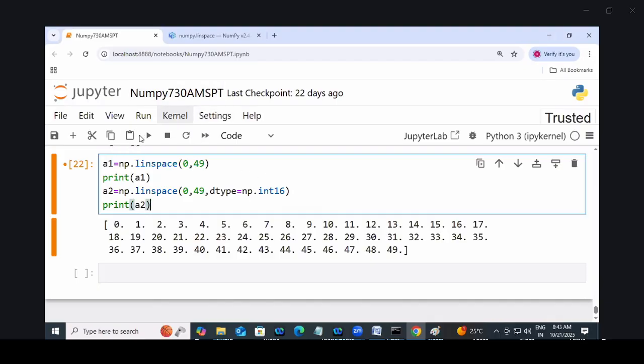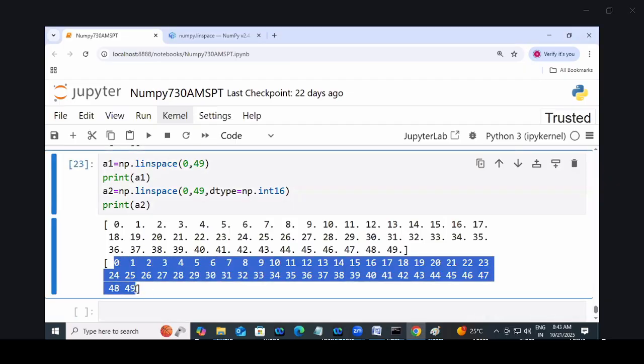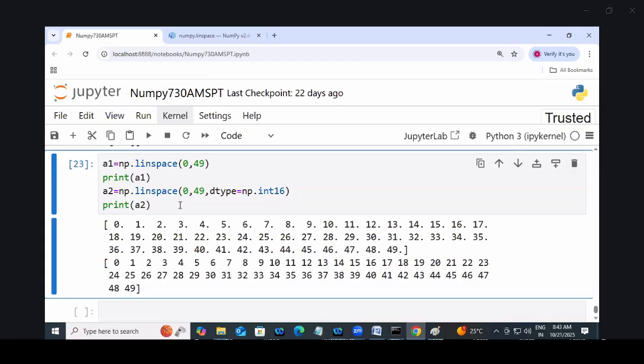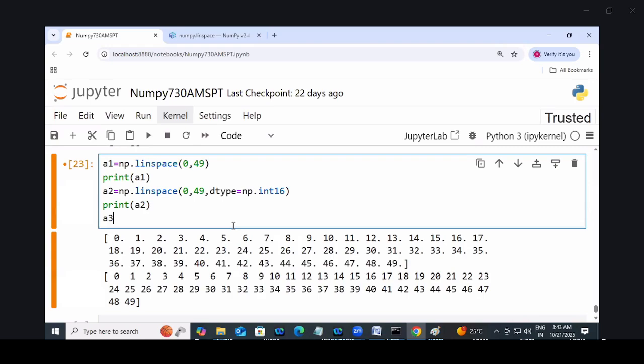If I am writing A2, now it is created a range of which values? Integer values, from 0 to 49. So in total, how many values are generated? 50 values. But if you want to define the number of values to be generated, you use np.linspace(0, 49, 25).